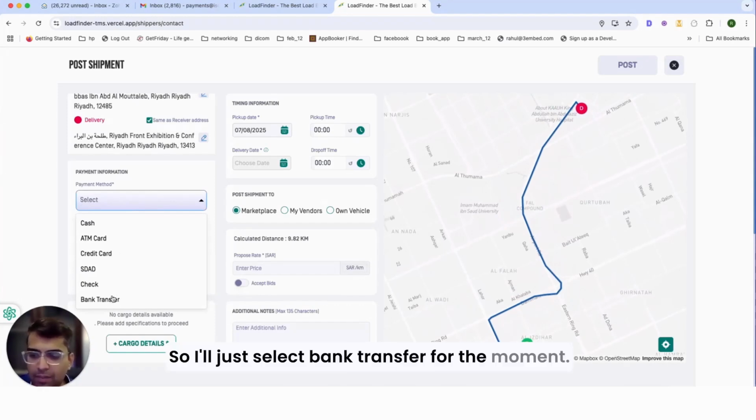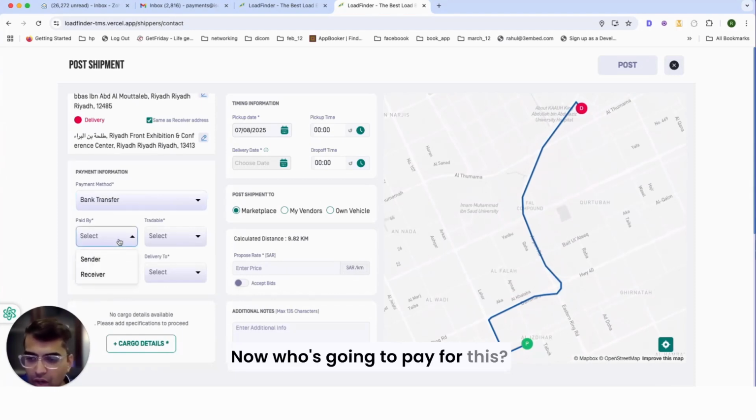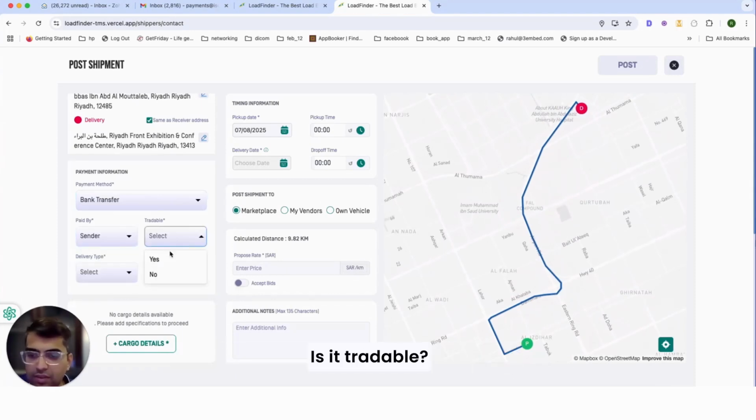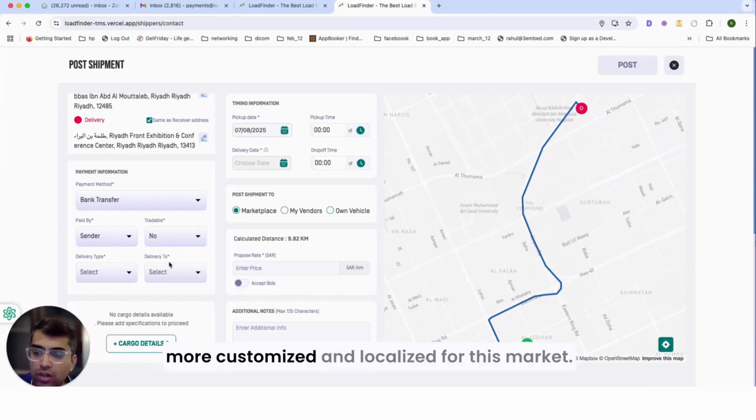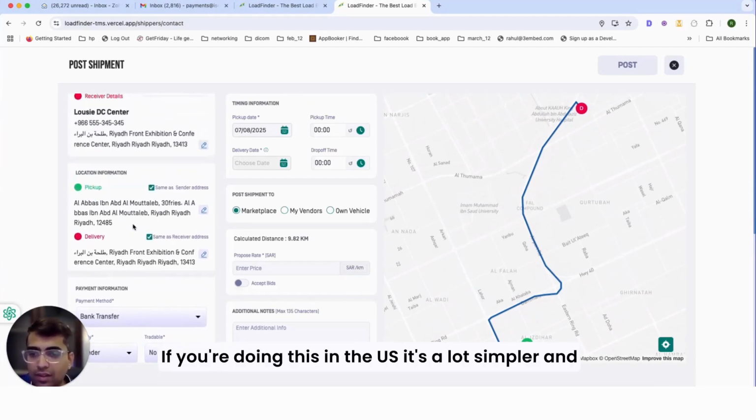So I'll just select bank transfer for the moment. Now, who's going to pay for this? The sender is going to pay for this. Is it tradable? No. So some of these fields you may see are slightly more customized and localized for this market. If you're doing this in the US, it's a lot simpler.